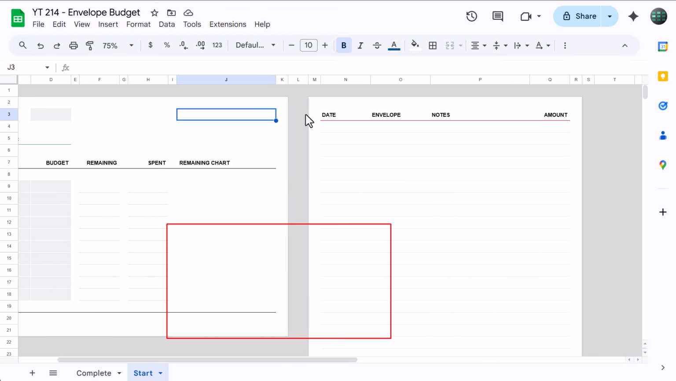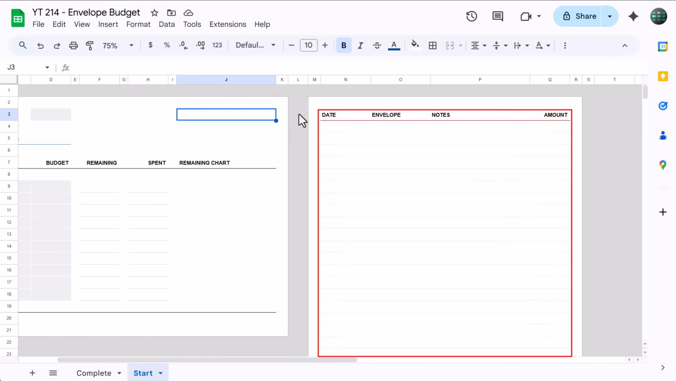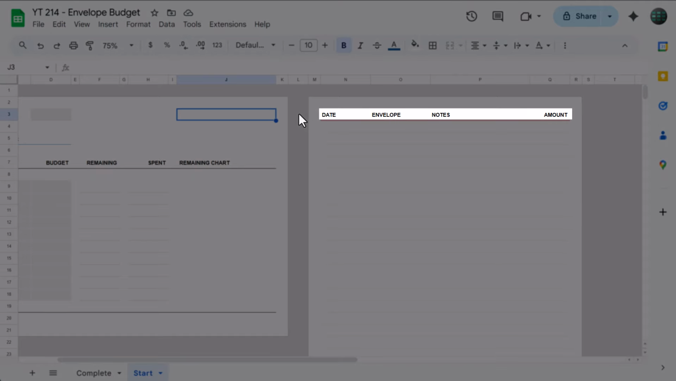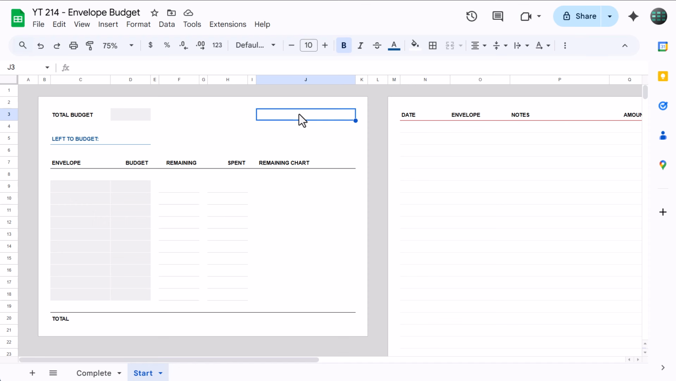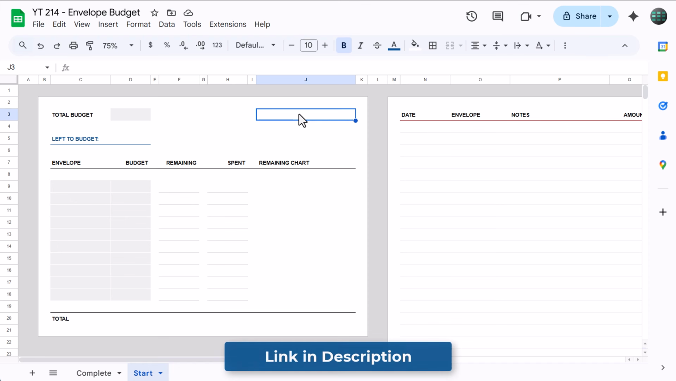And finally, you need 4 columns where you can track your spending transactions. Specifically, you want to track the date, envelope, notes, and amount for each transaction. Now, if you want to fast track the layout of the spreadsheet that you see here, you can download the start file using the link in the description.